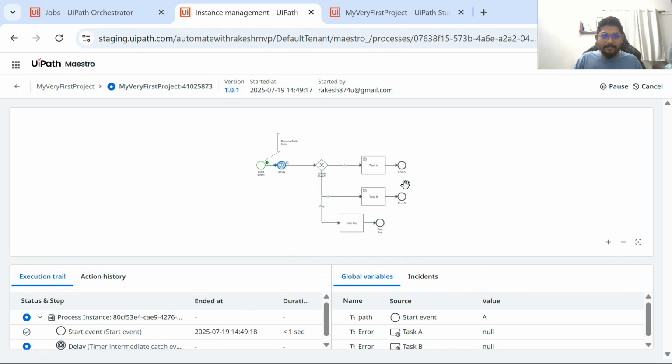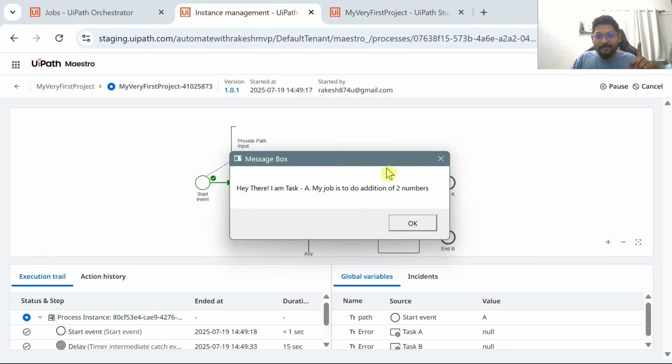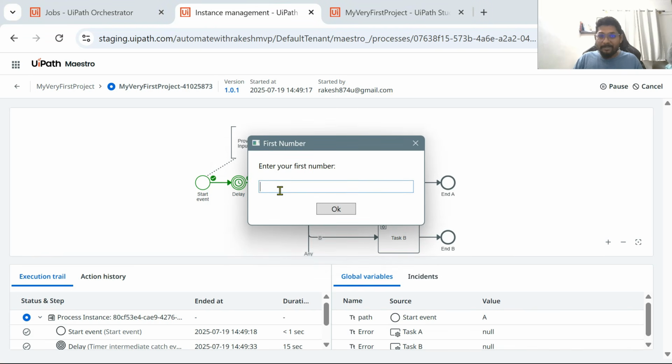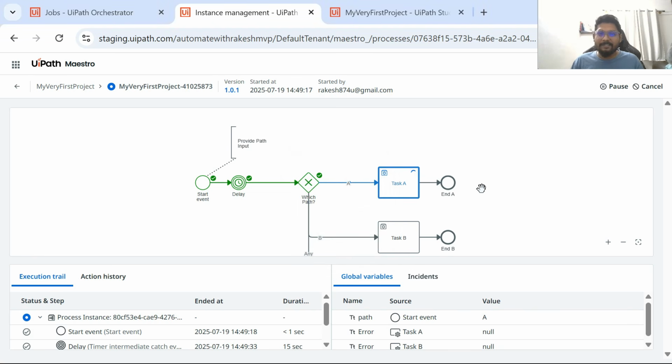Let me slightly minimize and let me expand this. So you see now the task A has appeared on my screen and I'm going to click on OK. It is prompting me to enter your first number. Let me enter 50 plus 60 should give me 110. It is giving me 110. Perfect. Great. So now this process should end now.